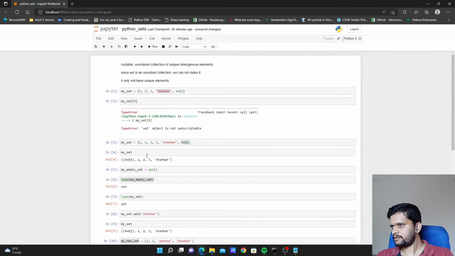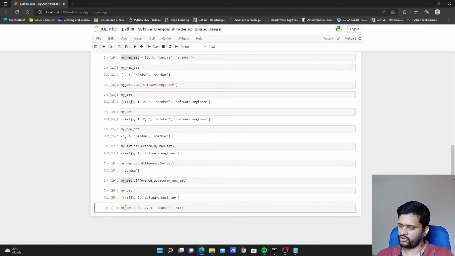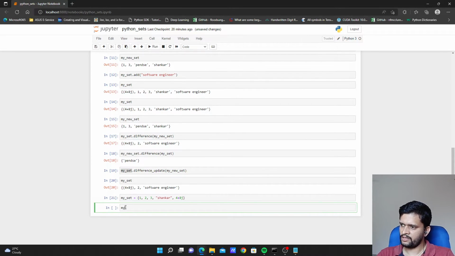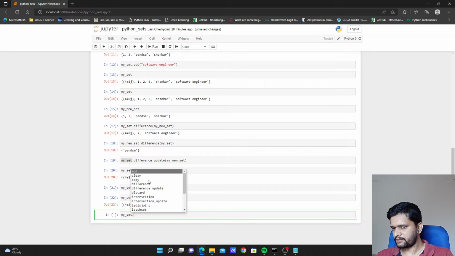Let me have my set redefined so that it will be easy for demonstrating. Okay, so my set, if I execute, I have these elements again. So if I go to the next method available, we saw difference and difference update, right?